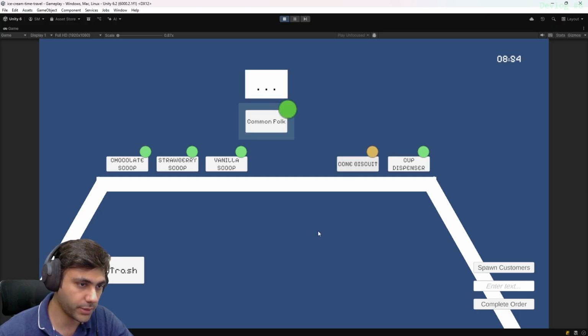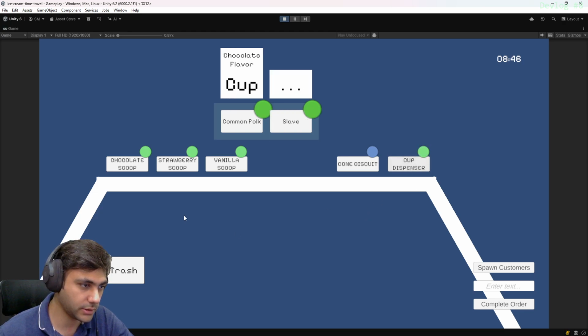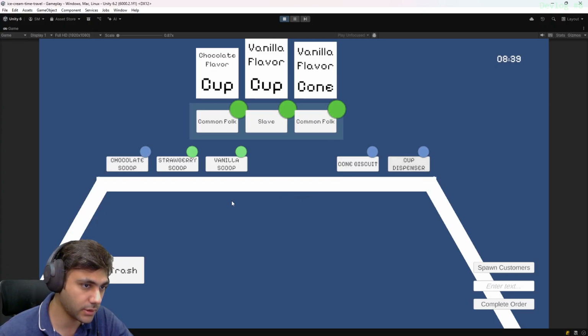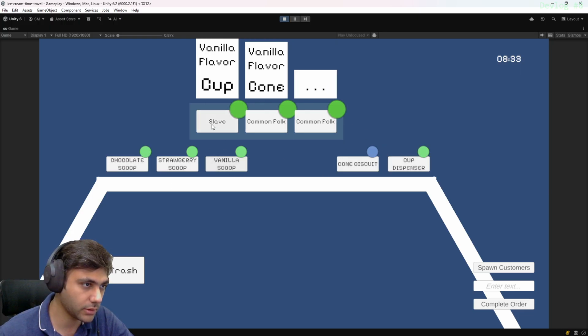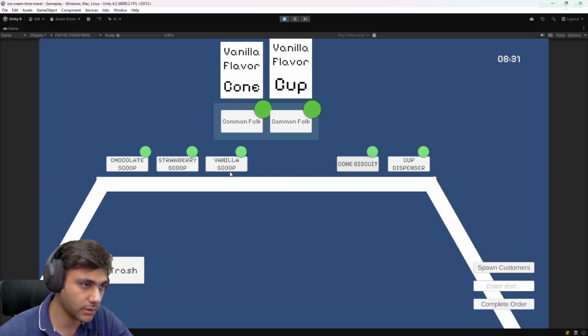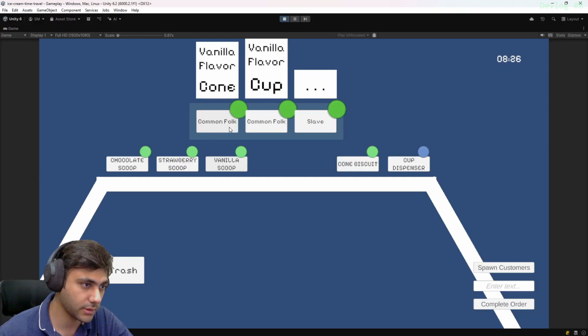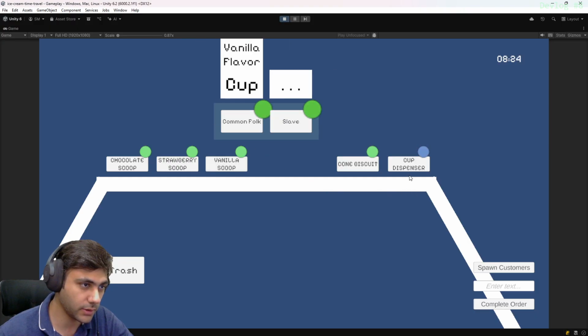Let's prep. So now I like this. He needs a chocolate cup. Everyone wants a cup, bro. No one wants a cone biscuit. So this one wants vanilla. Here you go. Vanilla. Everyone loves vanilla. Maybe today is vanilla day, I guess.